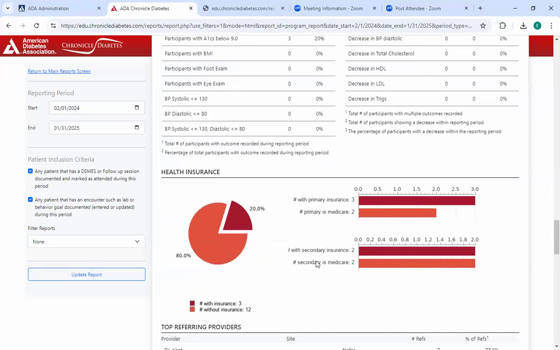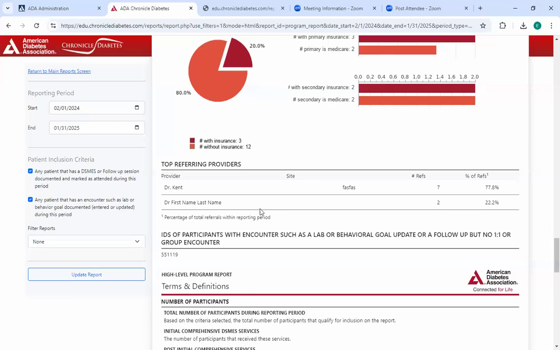Next, you have your health insurance, with primary insurance. Primary is Medicare, as well as secondary. And next you have your top referring providers. This shows you the percentage and number of referrals.